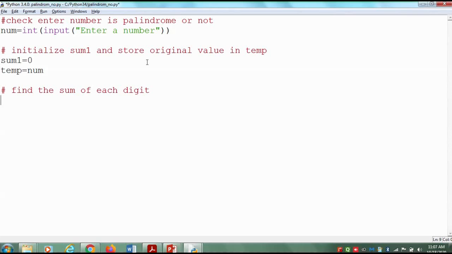Now we find the sum of each digit as per the discussion in the previous part. For checking, the value of number is not equal to 0. That means the while loop proceeds until your number becomes 0. For this, remainder equals number modulo 10. In our previous discussion, we used r as the remainder. Then sum1 equals sum1 times 10 plus remainder. Number equals number floor division by 10.